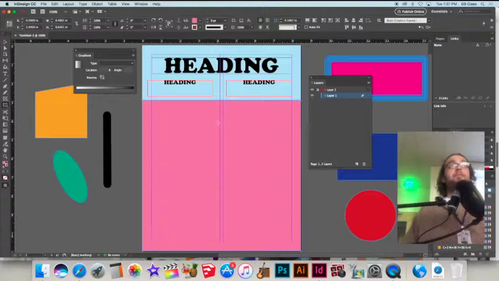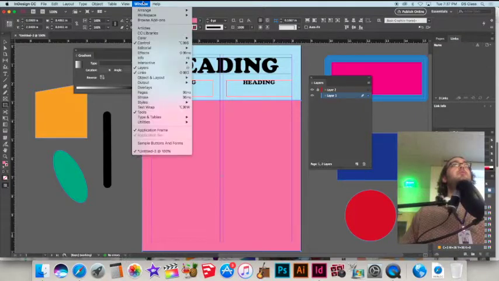All right. So let's see here. How did you get your gradient box again? You want to go up to Window, and then Color, and then Gradient is the third one down.